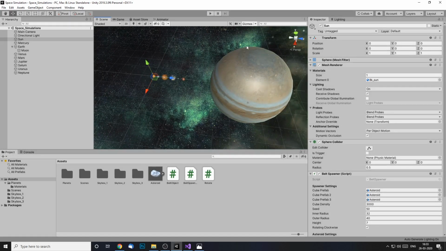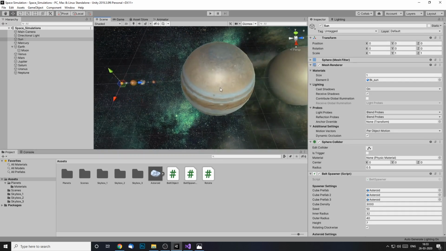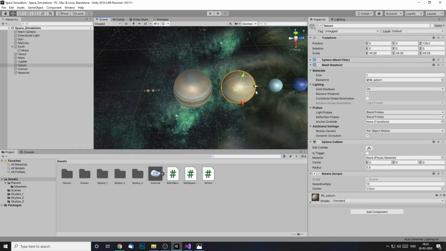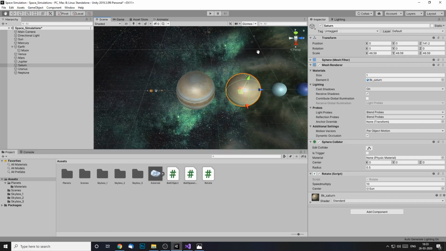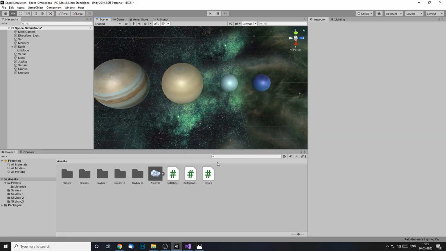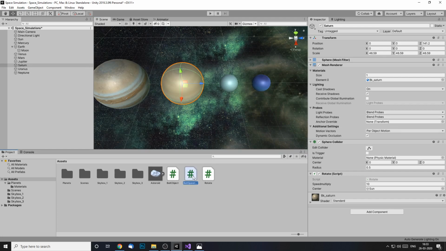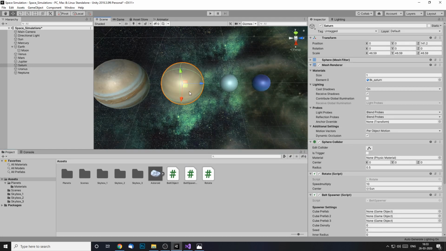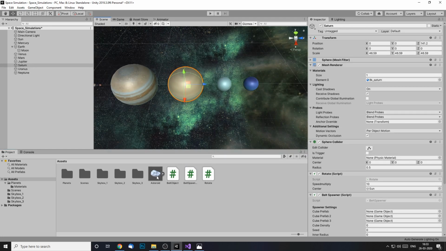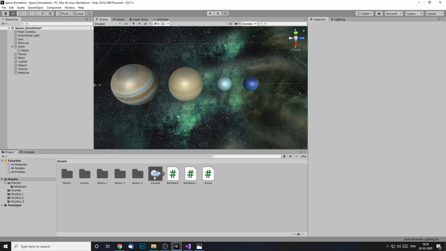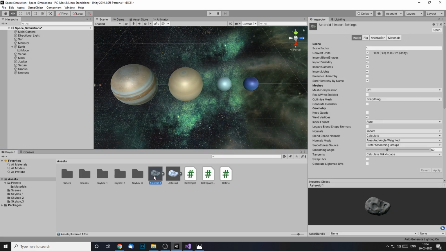Okay, so we have this, and now we also have to have rings around Saturn, right? So we use the same script without any issue. So we click on the Saturn belt spawner. We will be using the same asteroid, no worries. Or else we can do one thing, because the asteroids are very big over here, so we just click on the asteroid, we duplicate it. So we got the asteroid 1 over here.